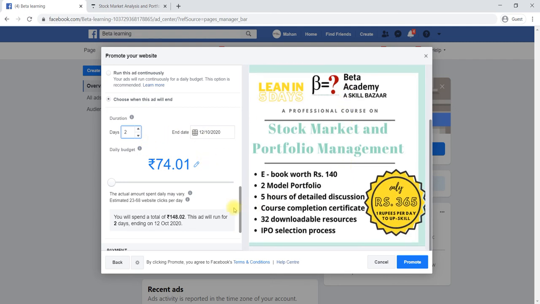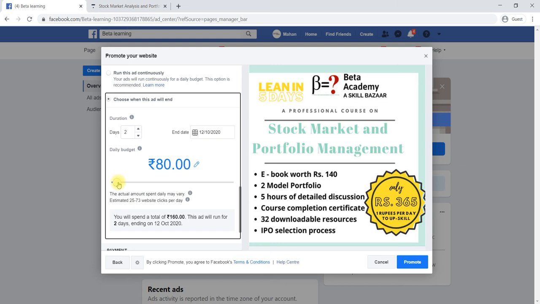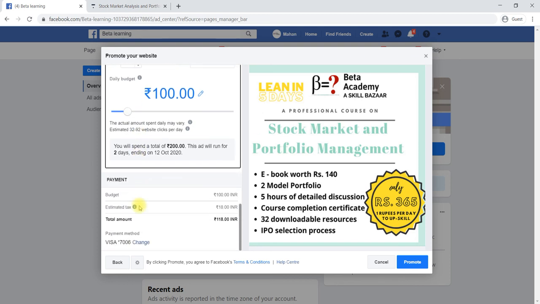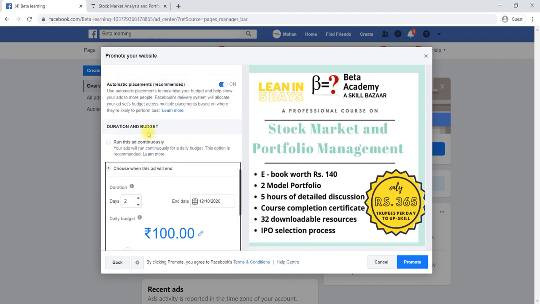Again, I would like to have a daily budget. Okay, I have a daily budget. You can increase the daily budget like 80 rupees or 100 rupees per day. Like this you can increase the daily budget. It will give you the estimated website clicks per day. Around 30 to 92 clicks you can expect. So by paying 200 you can expect around 200 clicks, or minimum 50 clicks. Then this is about the budget setting we have done.